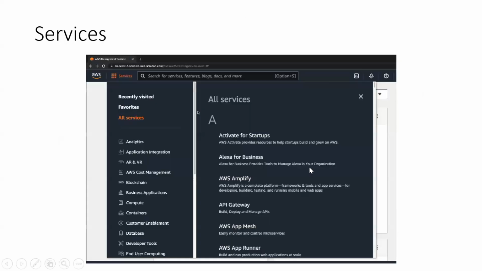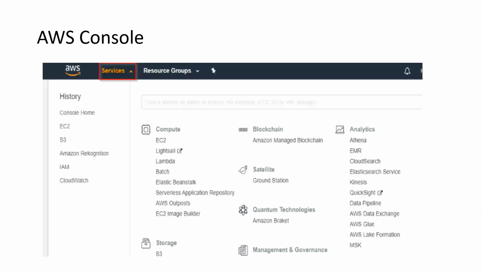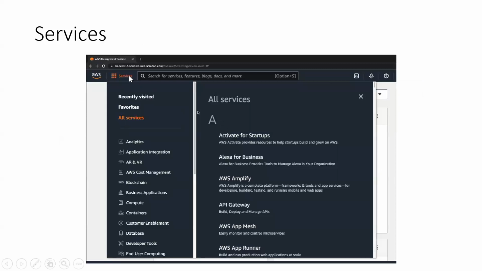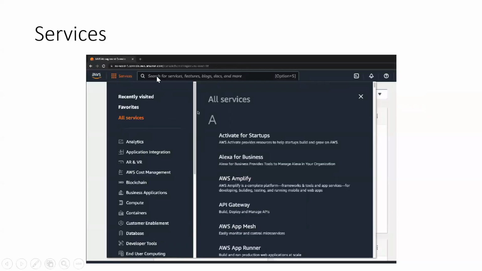The services part, I can also get from here as well, as I just showed you. Click on Services, and in the below portion all the services are available: analytics, application integration, AR and VR, AWS cost management, blockchain. If you click one of them, all the particular tools will be available over here. And there is a search box over here.